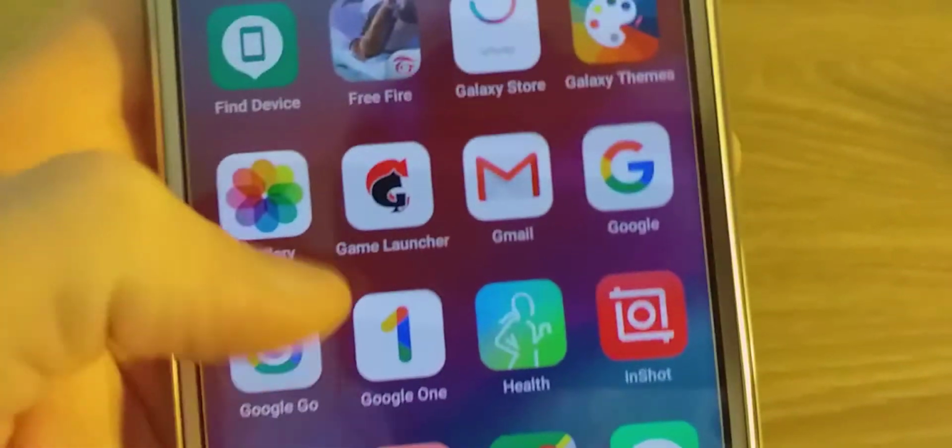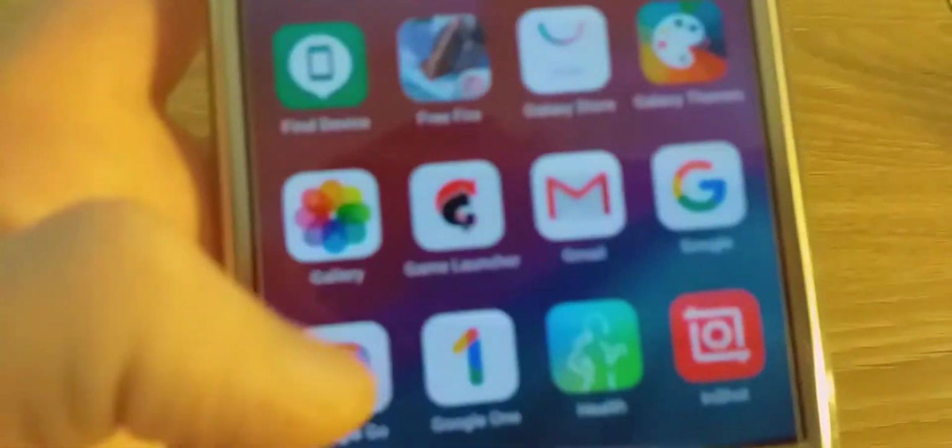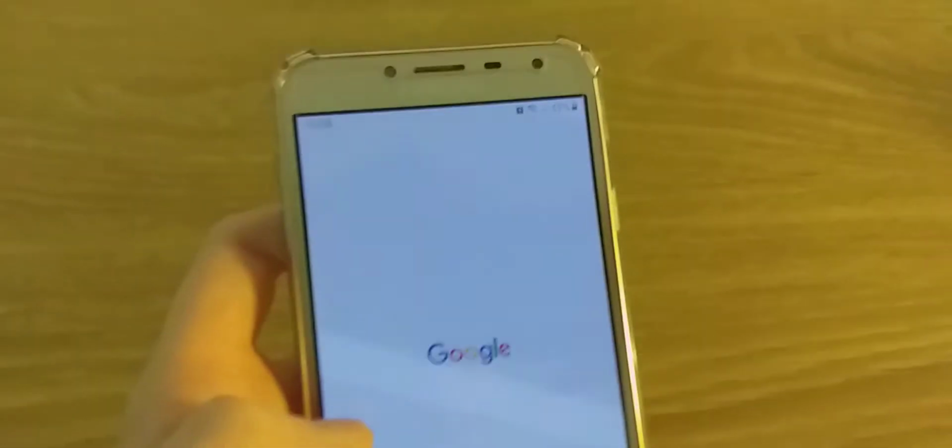Now it's time to get to the juicy stuff, the bigger stuff, the better stuff. It's time to get to the Google apps. The Google apps which I use are not the official Google app like this one. This one I don't use a lot. I use Google Go instead of the Google app.